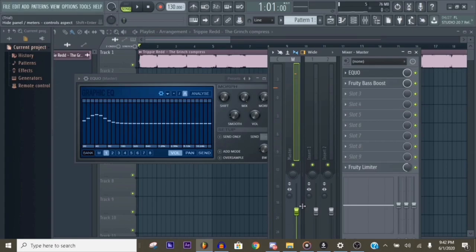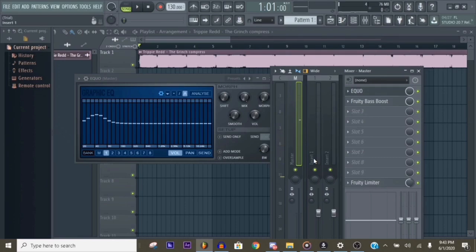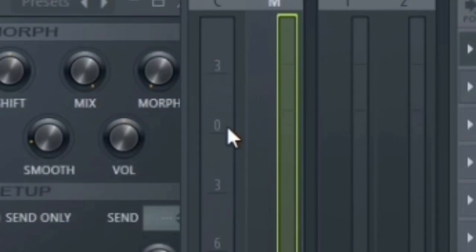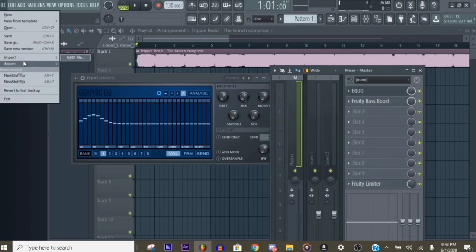Now you can see that it's distorted, so let's turn this down. Nice. Now just in your bass boost, turn it down until it's not distorted. And how you know it's not distorted is if it's below zero. If you see red marks above the zero, that means it's a little bit distorted. So that's the final. Let's just export that.